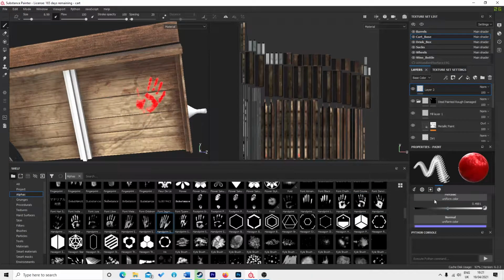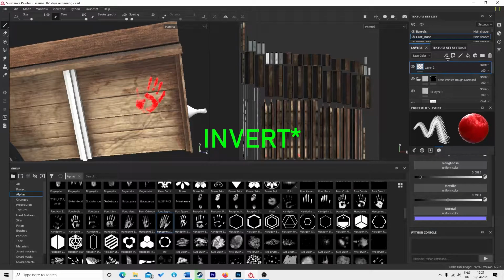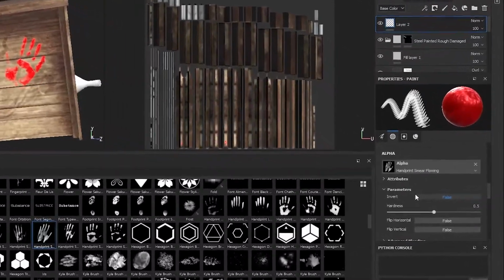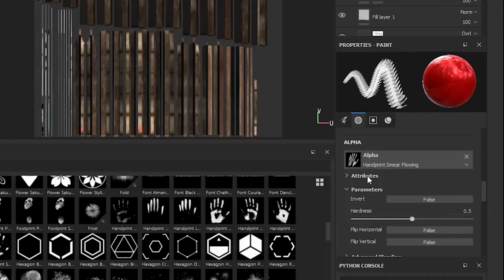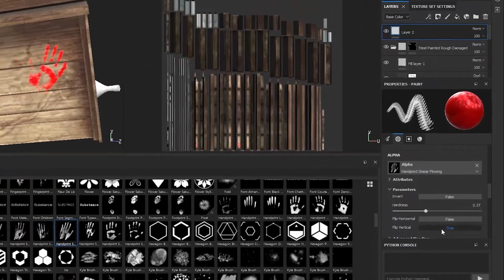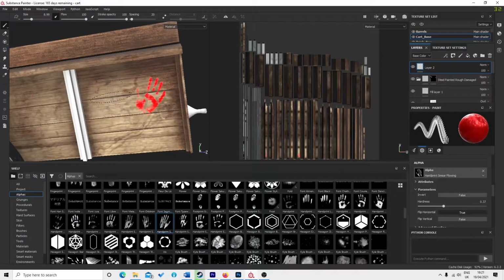You can also, I think, swap the alphas. If I just hide this, we can... Substance Painter actually allows you to go in and change all the attributes of your alpha. So you can change the hardness, how much you want to go through. You can flip it horizontally, vertically. If I do this, now it looks a little bit weird, but I like it. I really do. Yeah, we can invert that and do an opposing alpha.